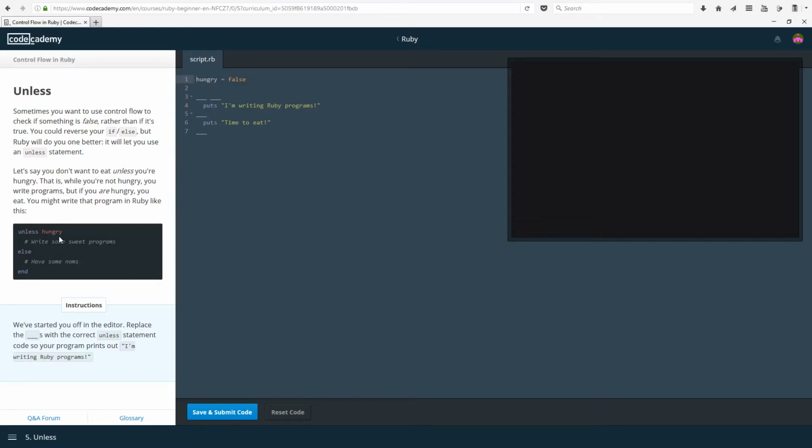Instructions: we've started you off in the editor. Replace the underlines with the correct unless statement code so your program prints out I'm writing Ruby programs. So it wants us to use unless, fair enough. Unless hungry, and that is not how you spell hungry. So unless false, which means true, I'm writing Ruby programs. Else, time to eat. And then we have end at the end. So this is going to print out I'm writing Ruby programs.